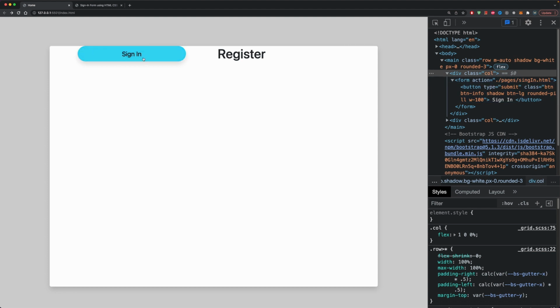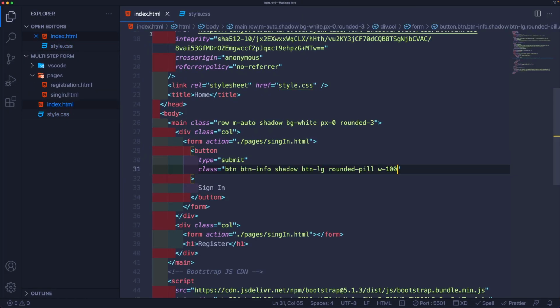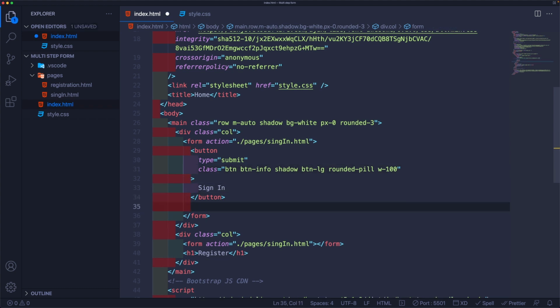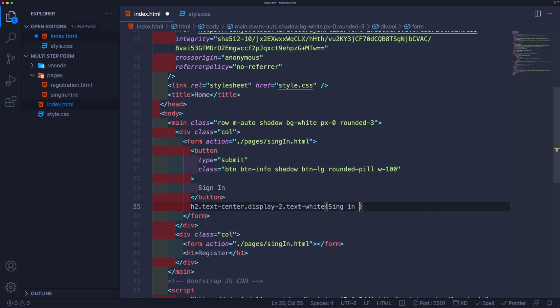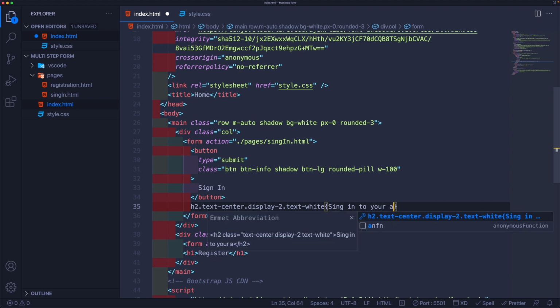Okay, so we have this button done. Now underneath our button, let's go back into our HTML, and right underneath our button, we're going to create an H2. I'm going to use a bit of Emmet. So h2 dot, we're going to use the class of text-center, dot again to use the next class, which is going to be display-2, then dot again, text-white, and then two curly braces, because now we're going to use a text in here. I'm going to type in: Sign in to your account.